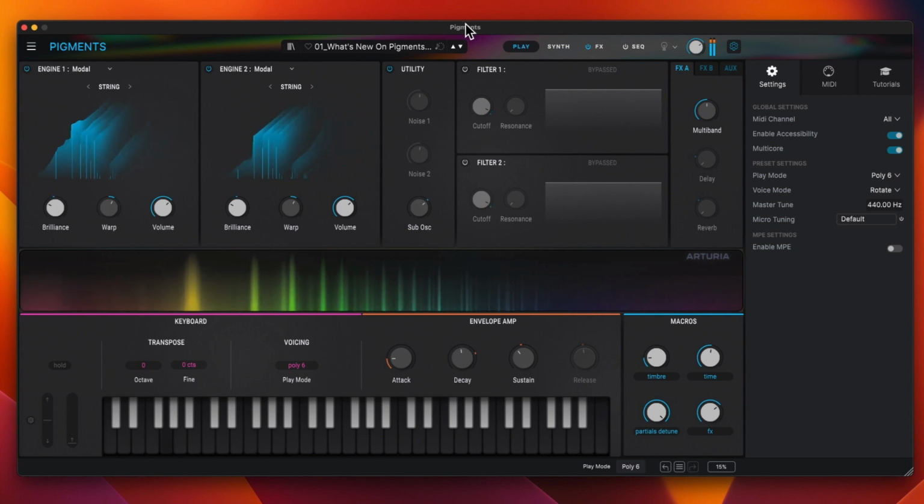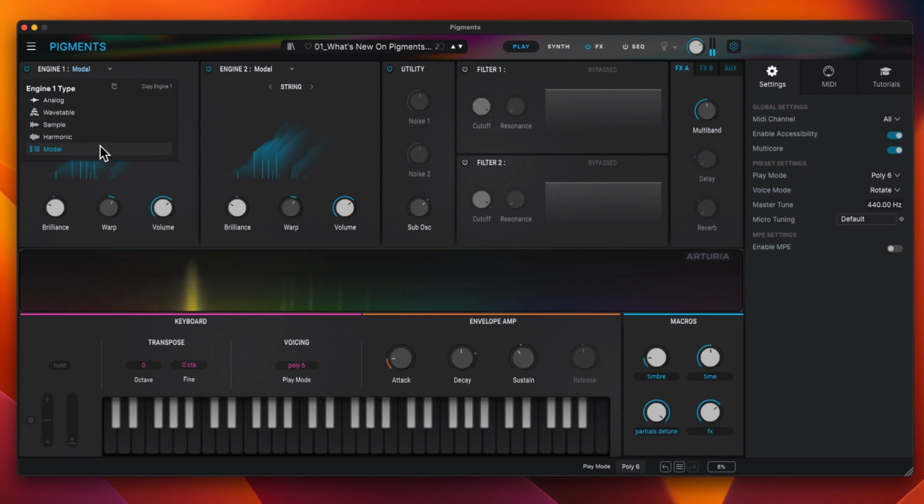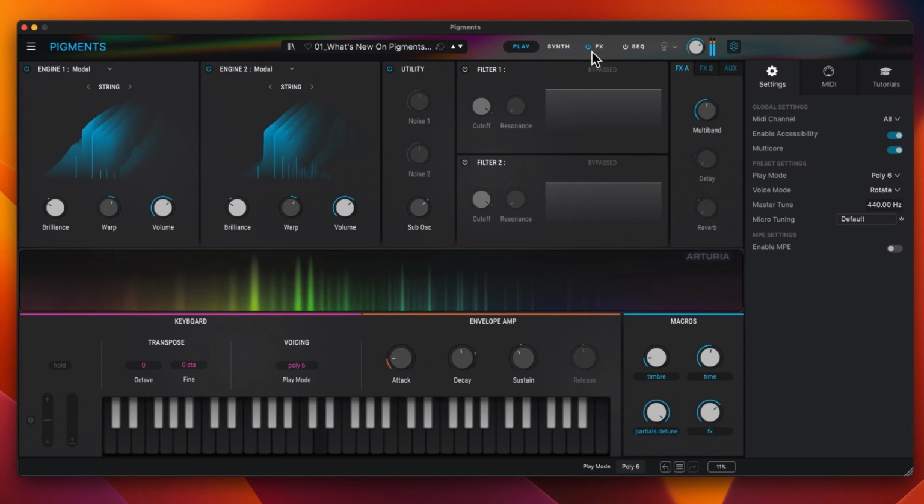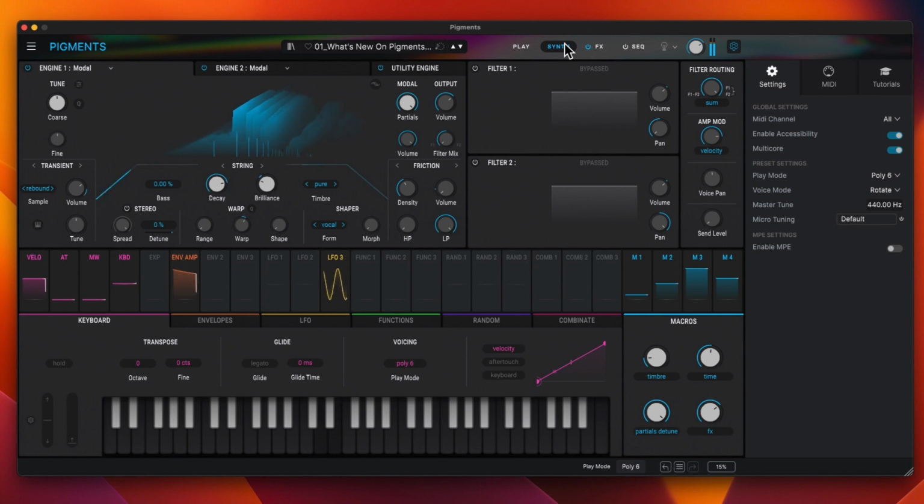As you can see, it is using 2 of the new Modal engines. So we now have analog, wavetable, sample, harmonic and modal. Pretty cool. If I go to the full synth mode, you can get a better idea of what's going on. It is very nice graphics.